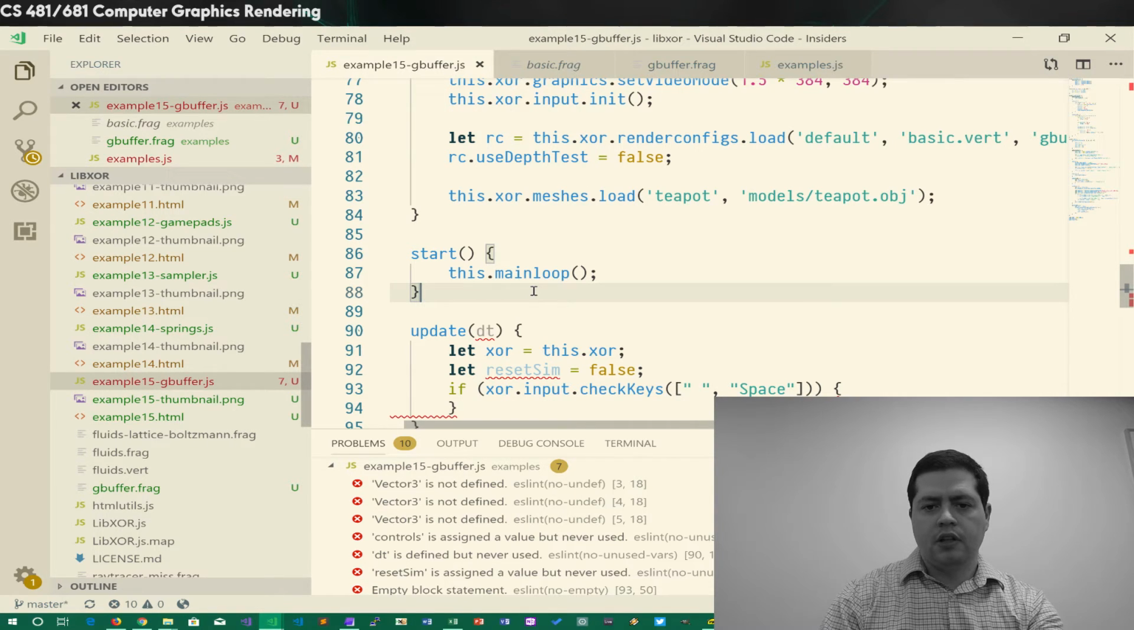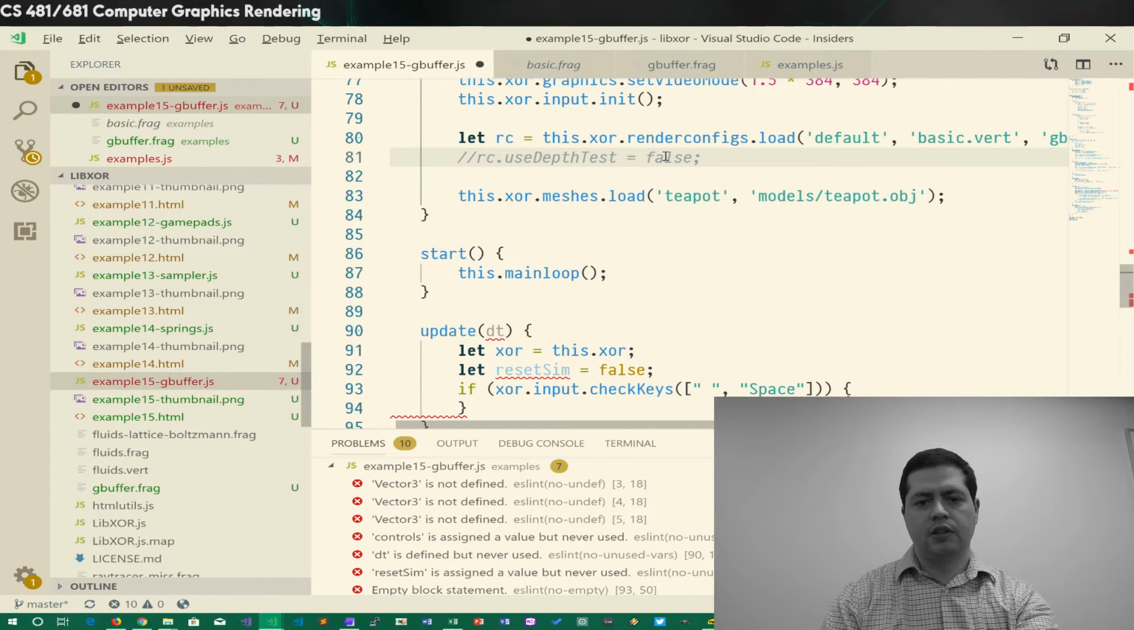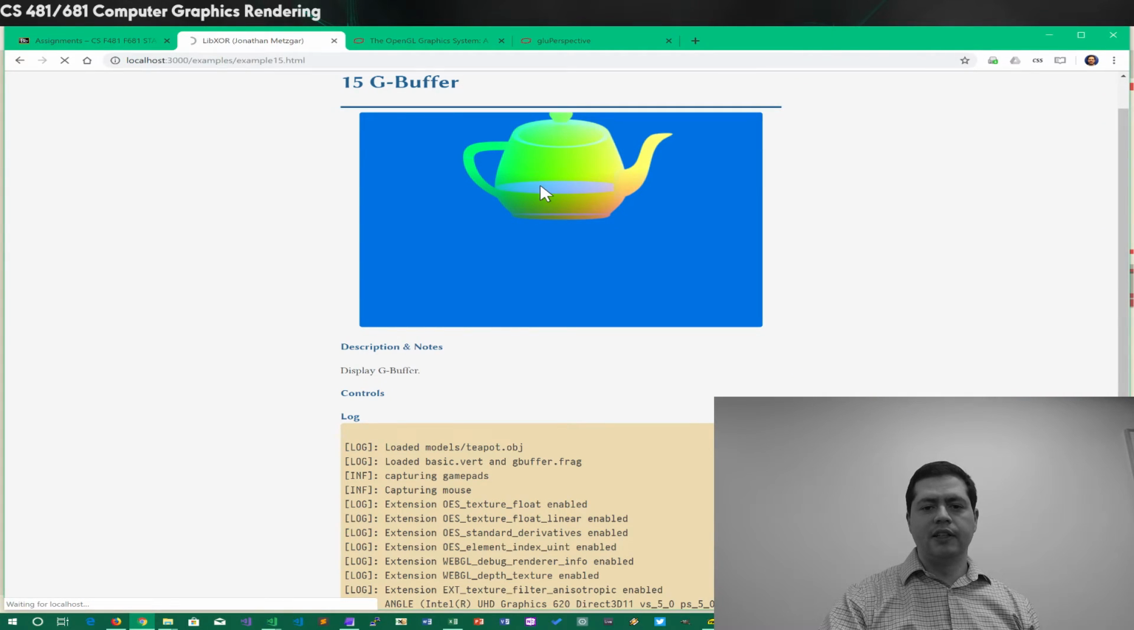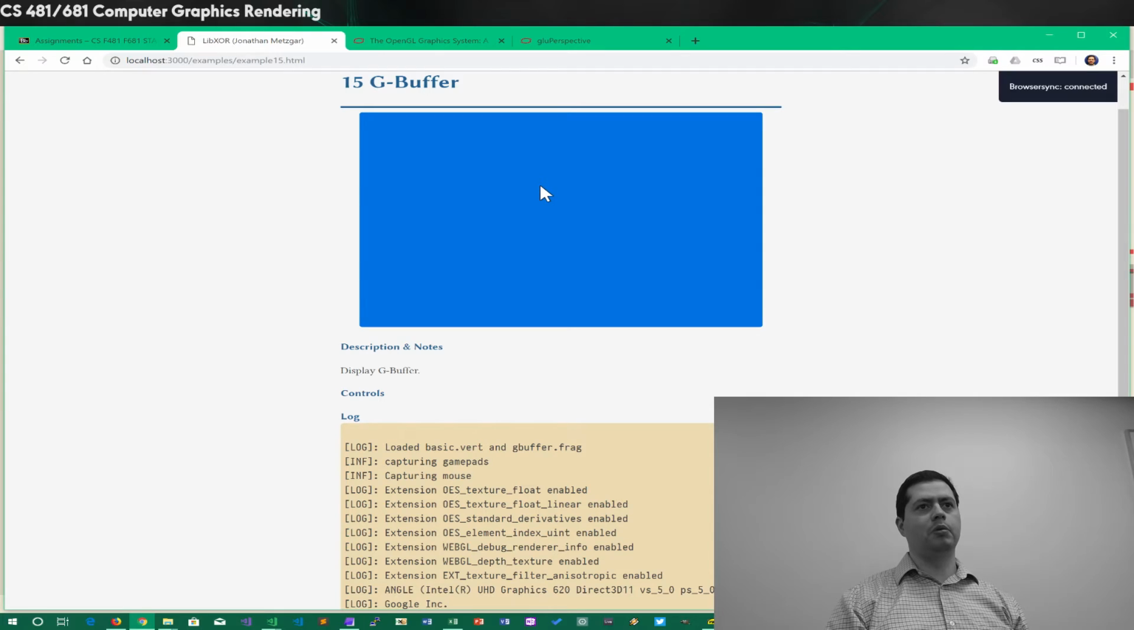Aha, see, use depth test equal false. The default is true, so if we have the depth test turned on, then we should get... so if you're wondering why the Z buffer is not working, that part of the teapot's the other side, or actually that's this side, because Z represents the blue. So if it's facing toward us, we expect to see a lot more blue. And there we go.